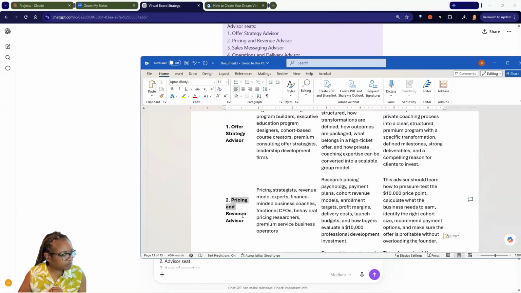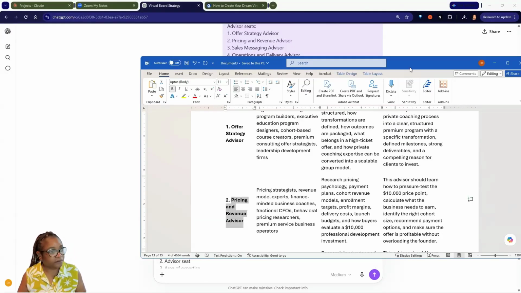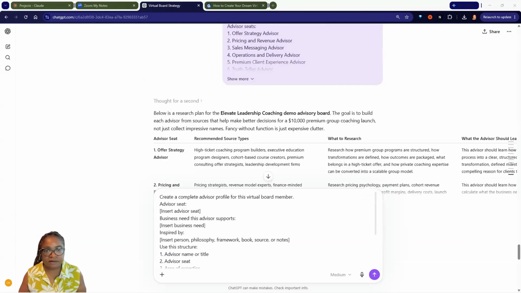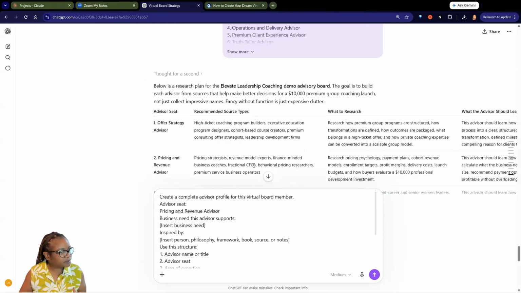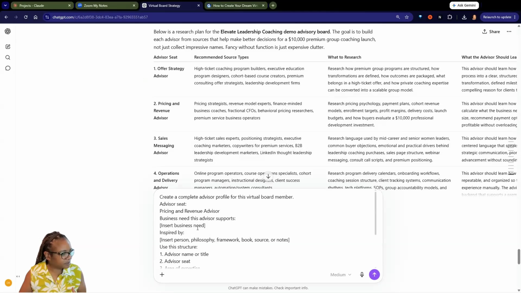I'm going to use the pricing and revenue advisor for this prompt, because I know that's an area that we all experience challenges in. So complete an advisor profile for this virtual board member. This is the advisor seat: pricing and revenue advisor. Business need this advisor supports. What is the business need? I'm just going to say pricing, offer pricing.